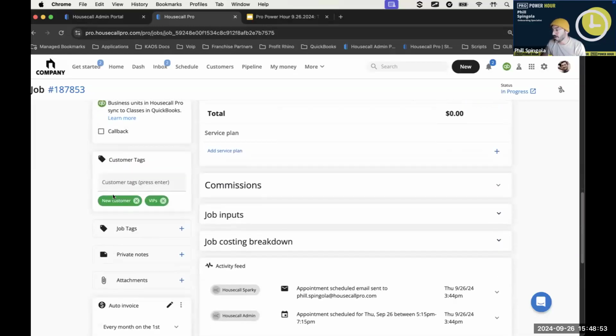Customer tags, as you can see right here, I have a couple applied to this customer, and as I mentioned, we are able to see this in the mobile app as well as in the web portal. For this customer, I have them labeled as a new customer and a VIP, so that as I'm working with them, I can understand that they are a new customer. So if I want to pull that report of all my new customers for the month, I can go ahead and pull a report based on that.